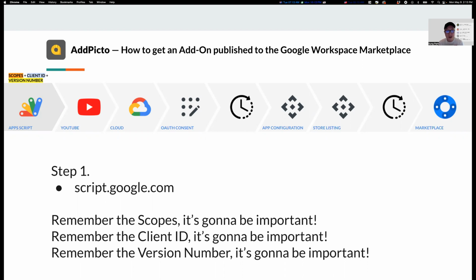This is the steps. First and foremost, you would use Apps Script to develop your add-on. Let's assume that you've already done that and you are now ready to submit your add-on. The first thing you're going to have to do is prepare everything for submission. That means you're going to have to remember the scopes that were used in creating your add-on. That's going to be important. You're going to have to remember the client ID. That's also going to be important. And finally, you're going to have to remember the version number. That's also going to be important.